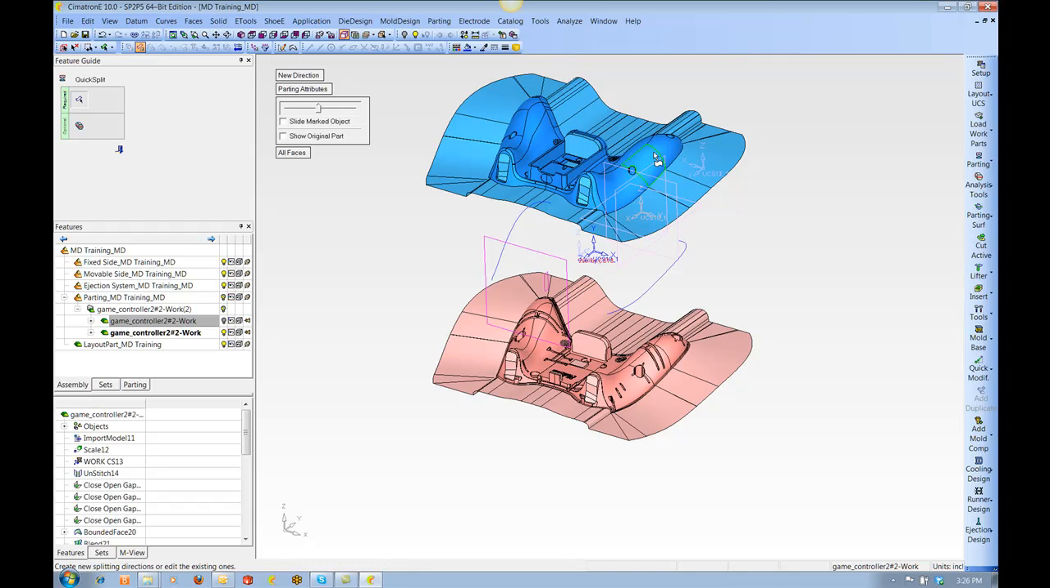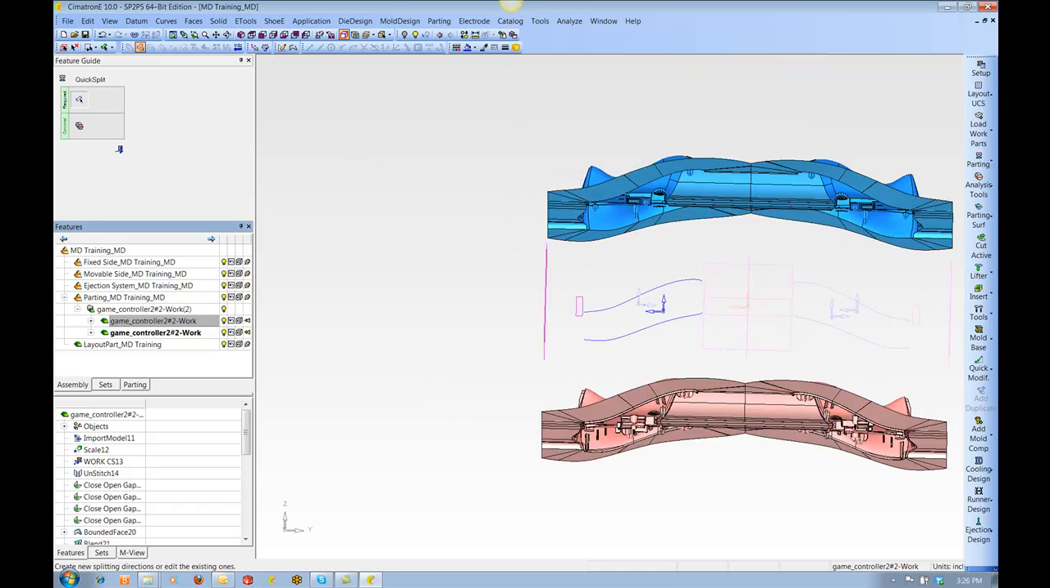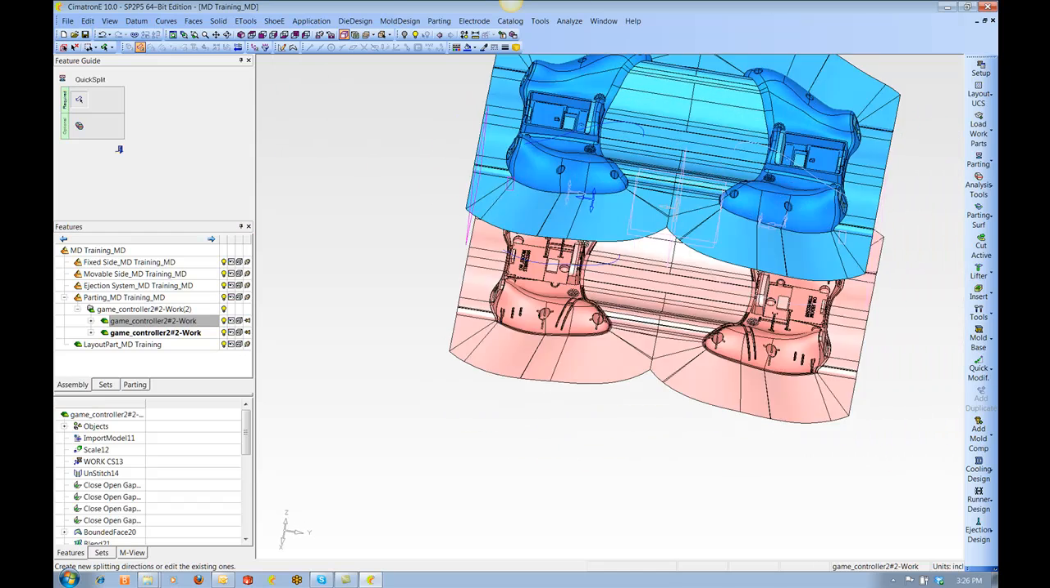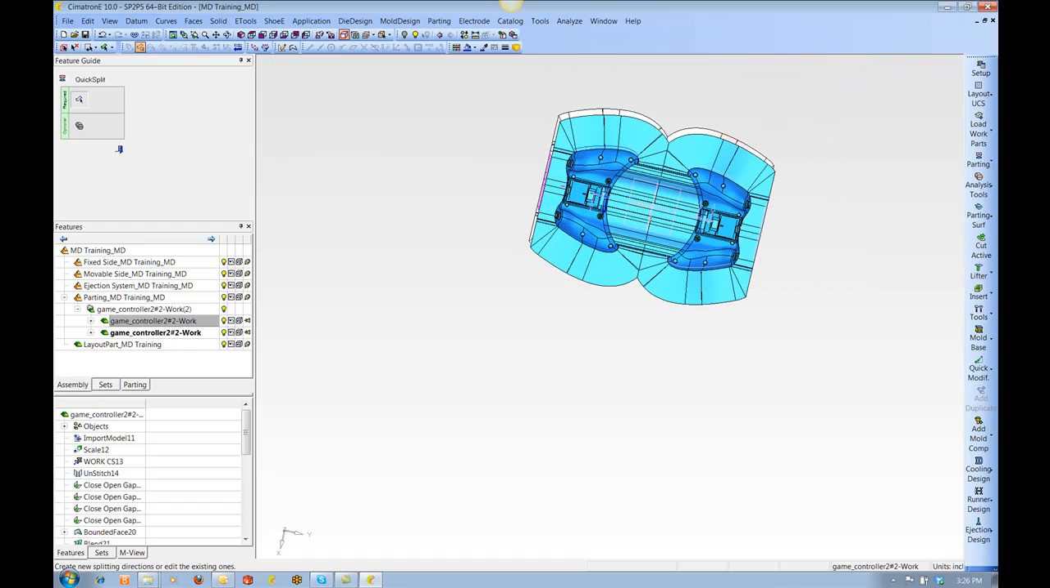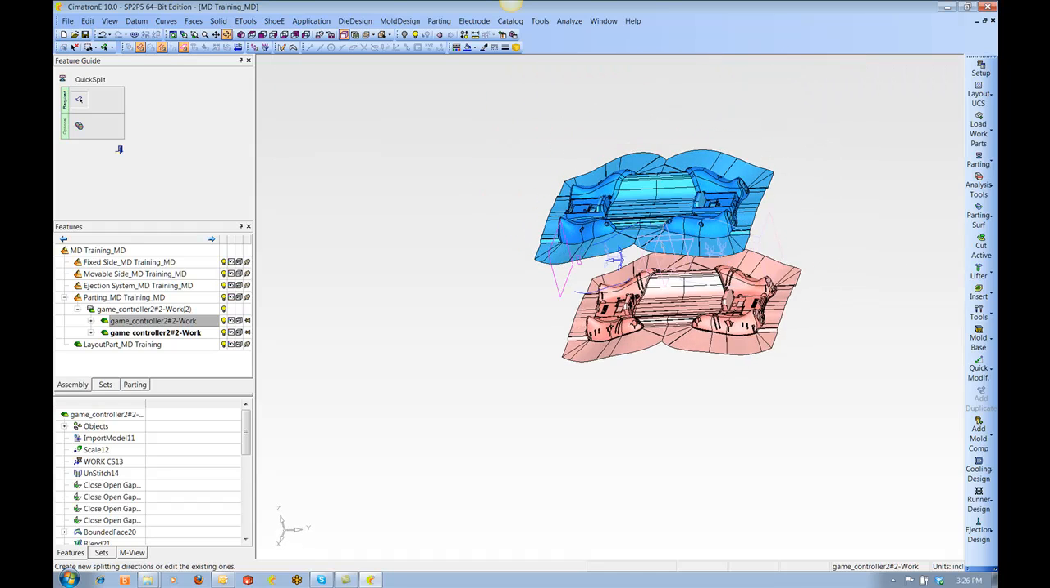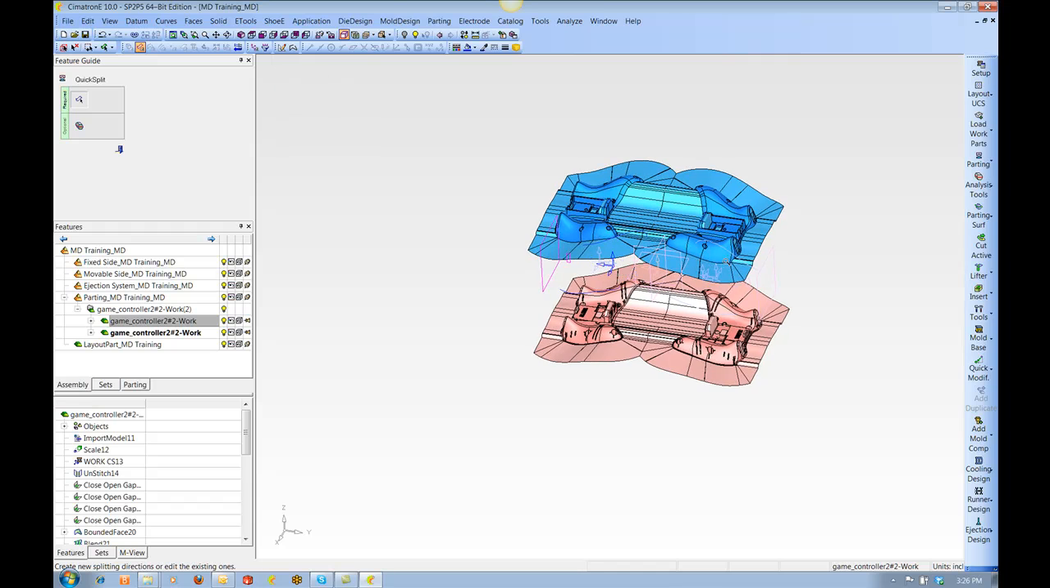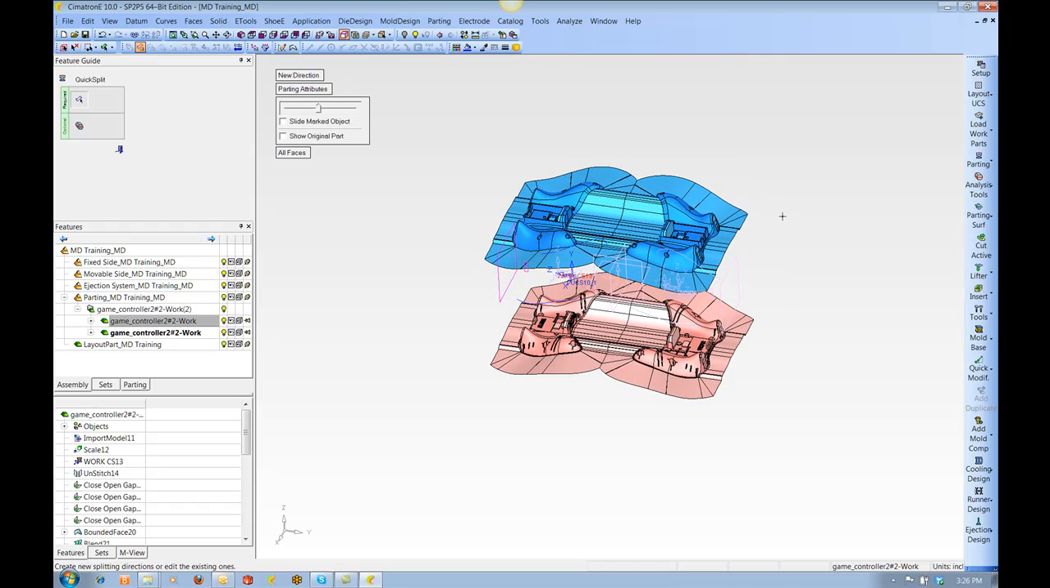Okay, so now if I turn the other half on, you see that everything is kind of here that we need in order to cut our inserts. So the next video will be adding the mold base, adding the inserts, and cutting the inserts by these cut bodies.